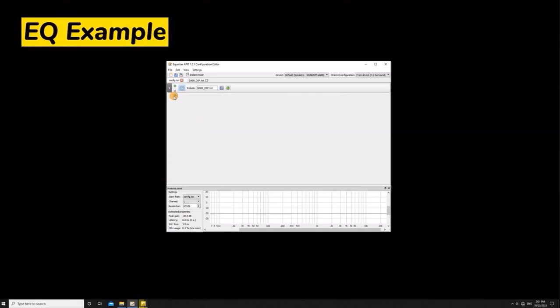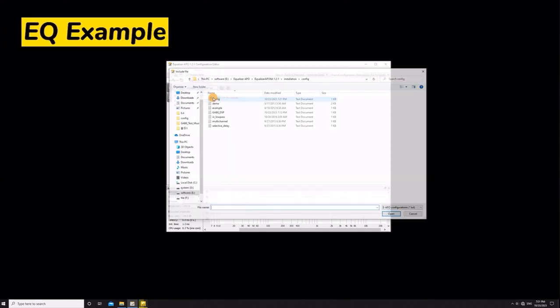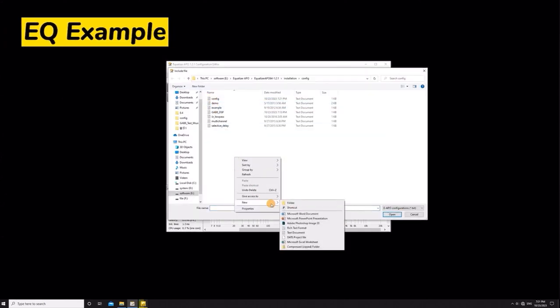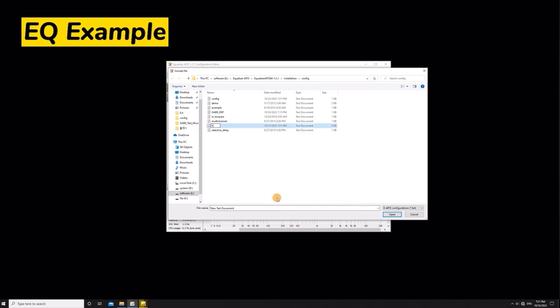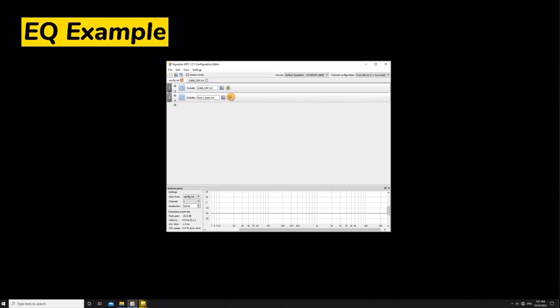After identifying the channels, it's time to create an EQ configuration file tailored to your specific requirements. You have the flexibility to choose between a 15-band, 31-band, or variable band EQ, depending on your needs.